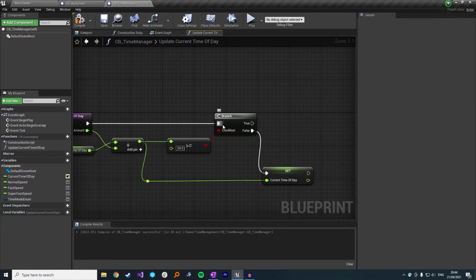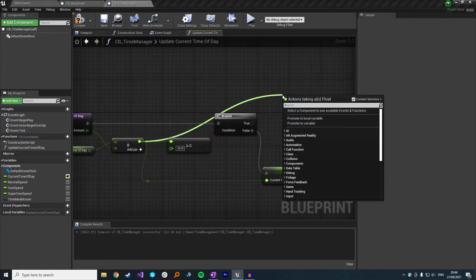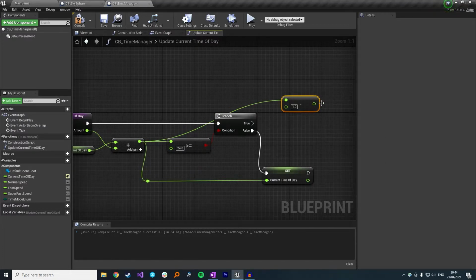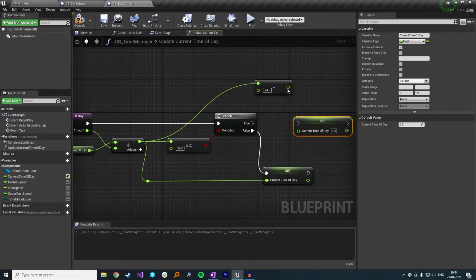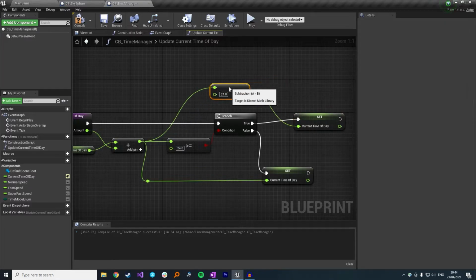But if this is true, then instead of just setting it to 0, I'm going to make sure of how much we've gone over by, so that we're not having weird clock issues at midnight every day. So just grab this and then do a minus to it. We're going to subtract 24 from it, and that's what we'll set our current time of day to be. Plug that in, and there we go.